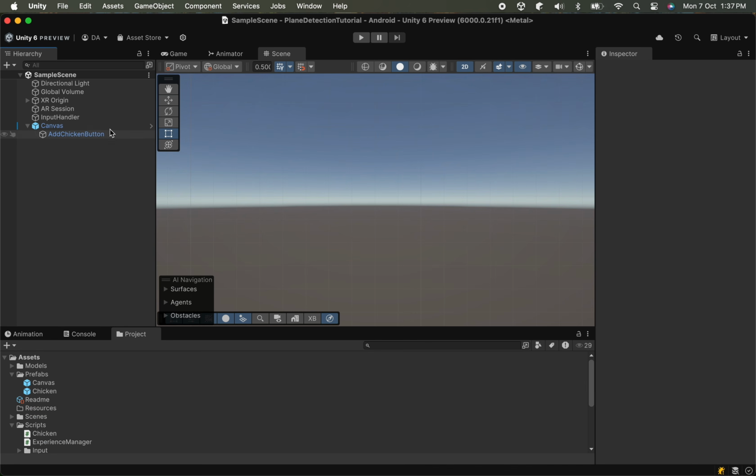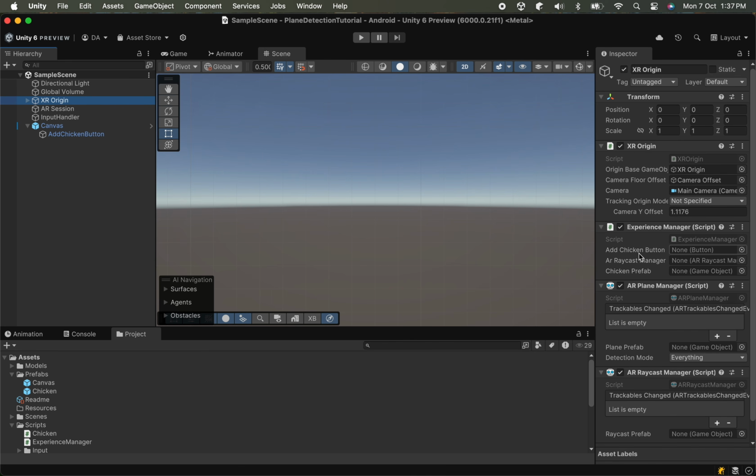In Unity, on XROrigin ExperienceManager, let's assign the Add Chicken button from the canvas. Now drag XROrigin to the ARRaycastManager slot, and finally the chicken prefab to the chicken prefab slot.